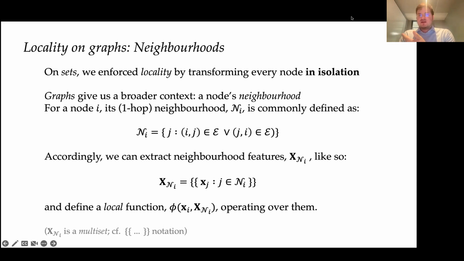And there's many ways to define a neighborhood. We typically define it using this N_i notation. So the neighborhood of node i is just the set of all the nodes that it's linked to with an edge. And then we can extract the multi-set of all the features in this neighborhood, X_{N_i}, by taking all the x_j vectors from j being the neighbors of i. And now our local function can look at not just the x_i, but also all of the features inside X_{N_i}, therefore making it local.